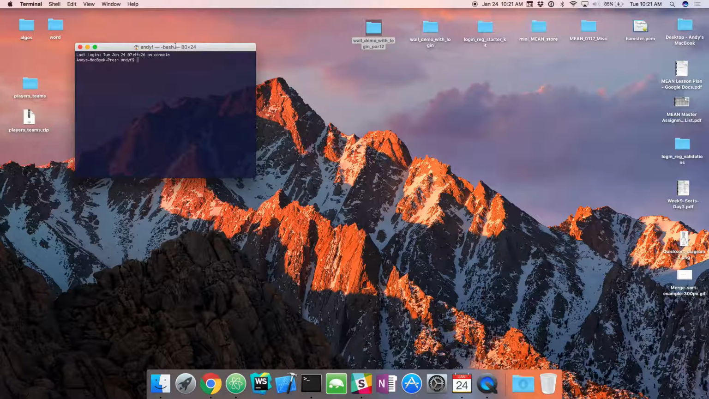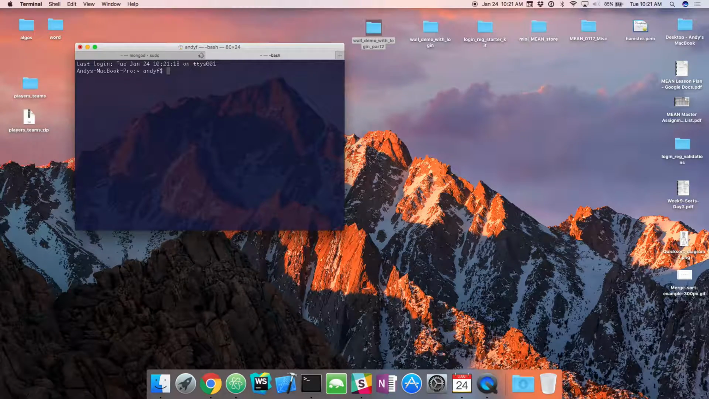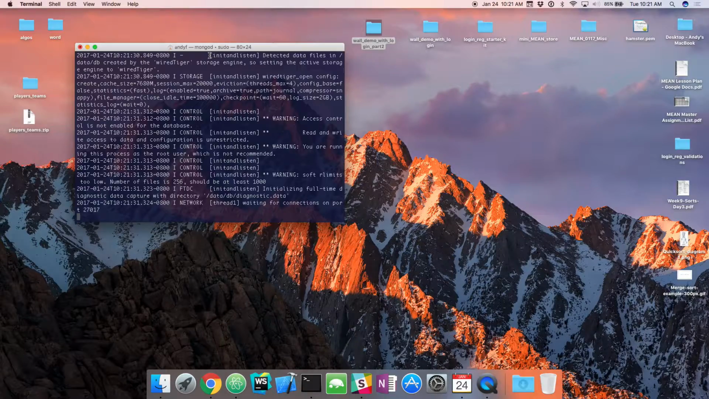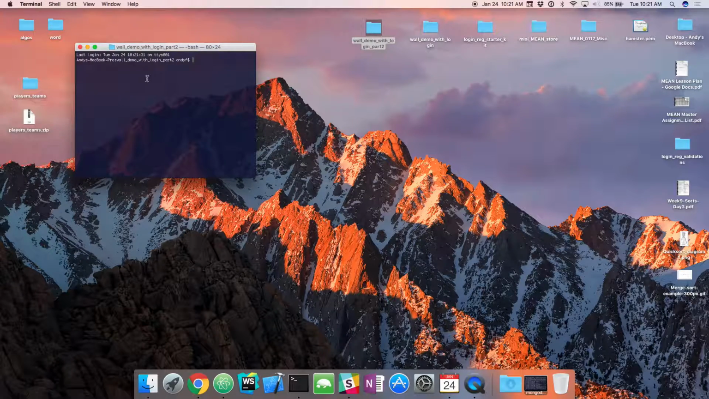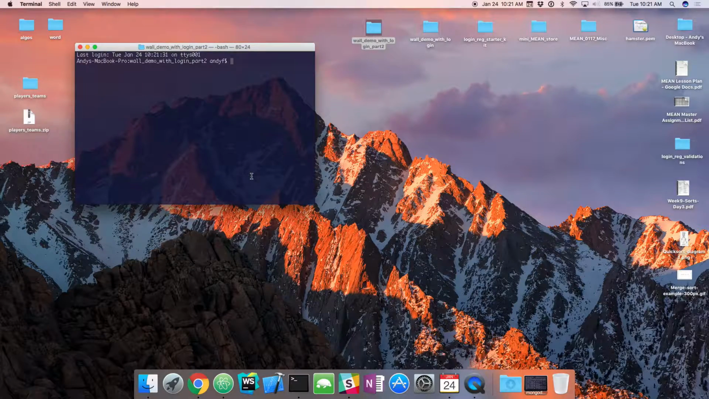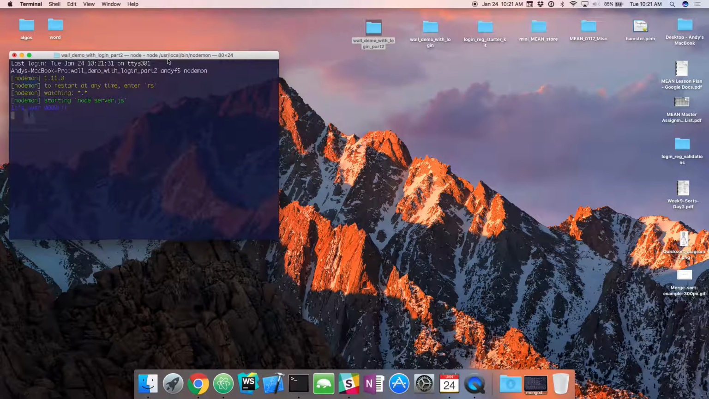All right, so first things first, sudo mongod. Open a new tab. We're going to run nodemon. That was for some reason my root directory. This is the one that I want to open nodemon. Okay. So we have that working.